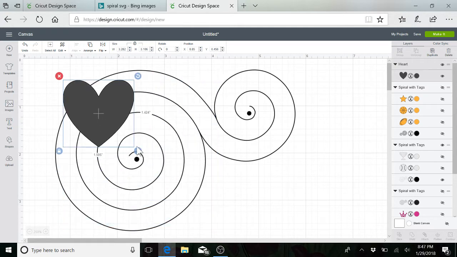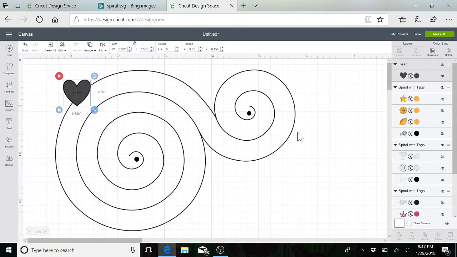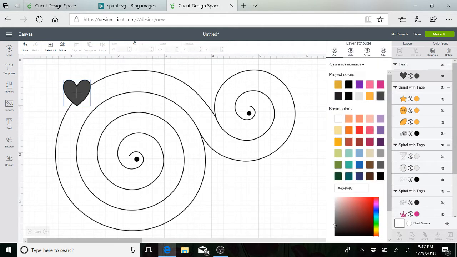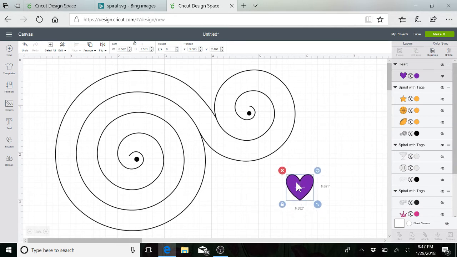Okay, so we need to shrink this heart, and I want to change colors just so you can see it between the lines. Okay, we're going to shrink it, and if I put it right there, that's good. You want to follow the shape of the spiral. So that means you need to tilt it as you go.